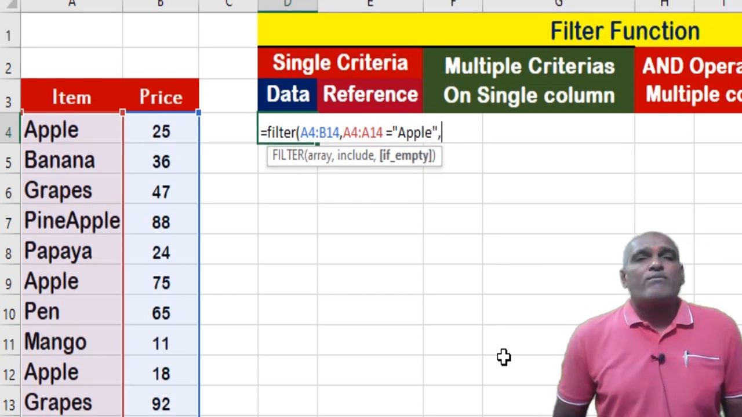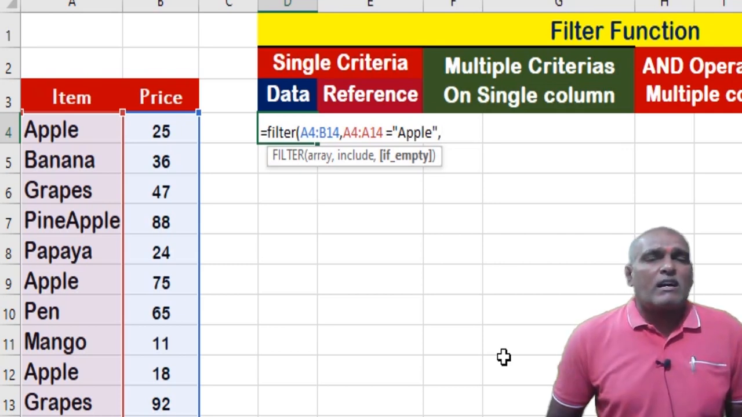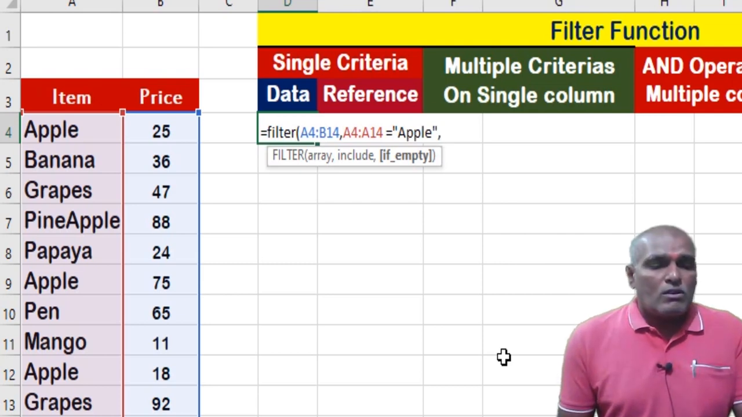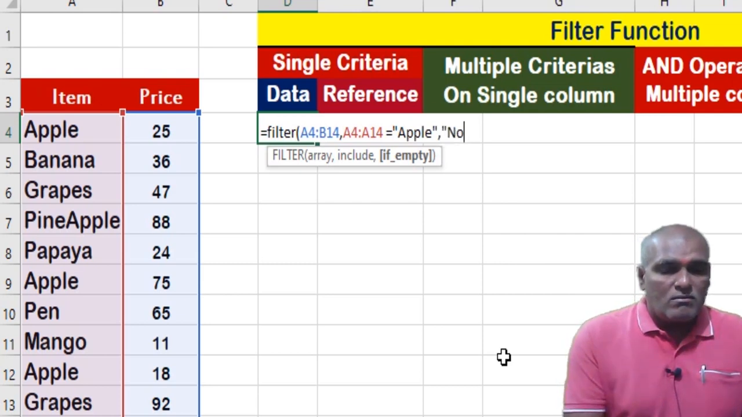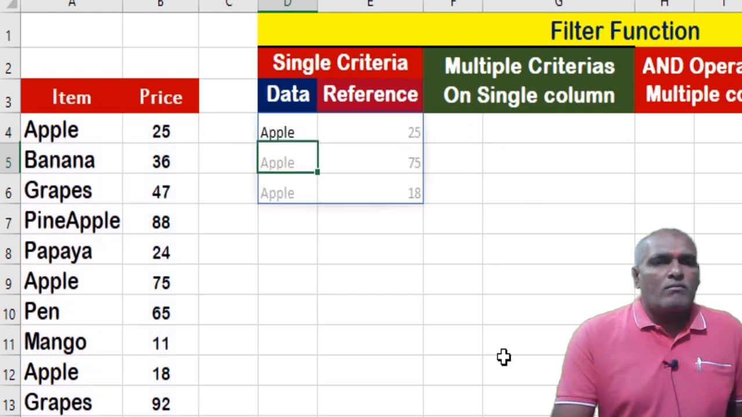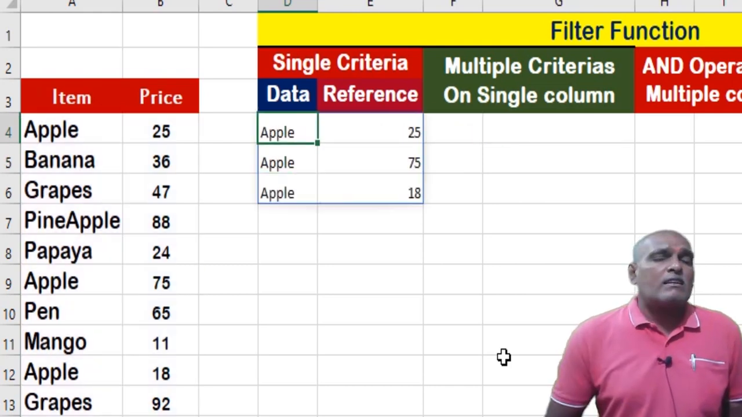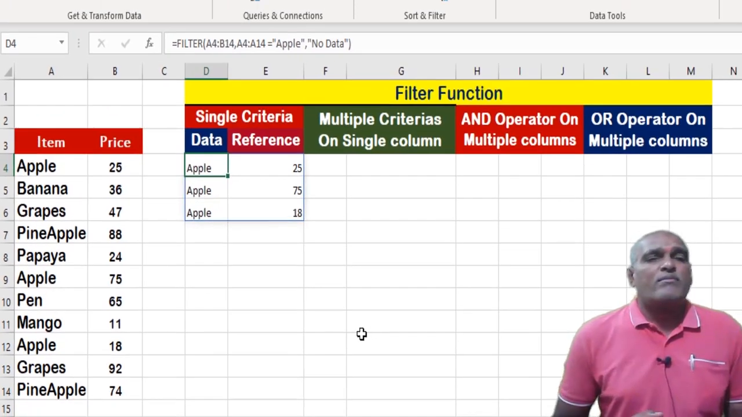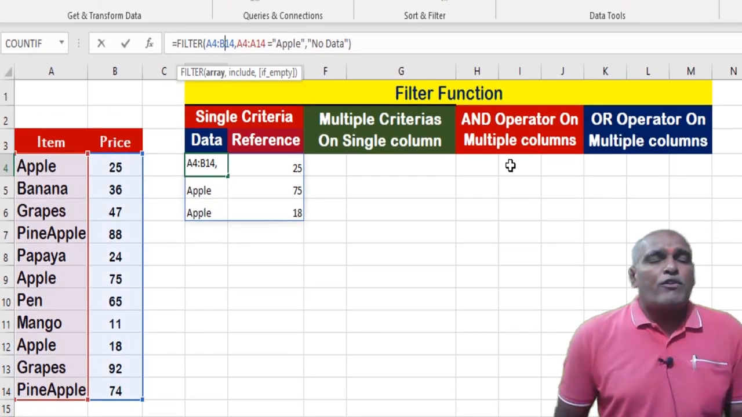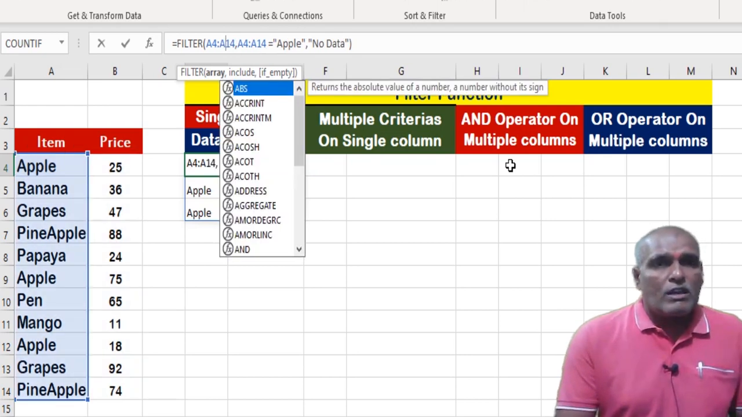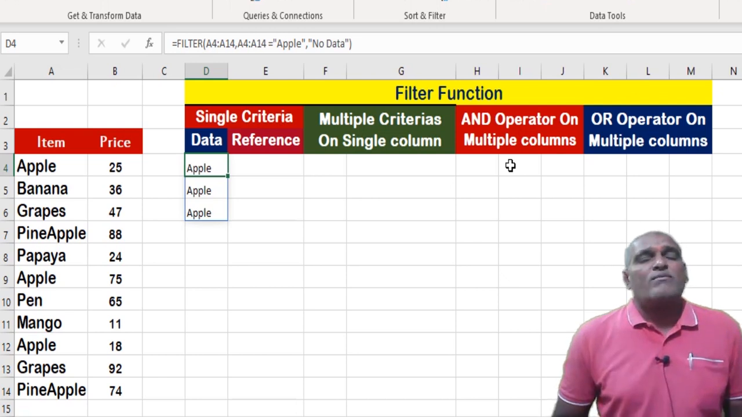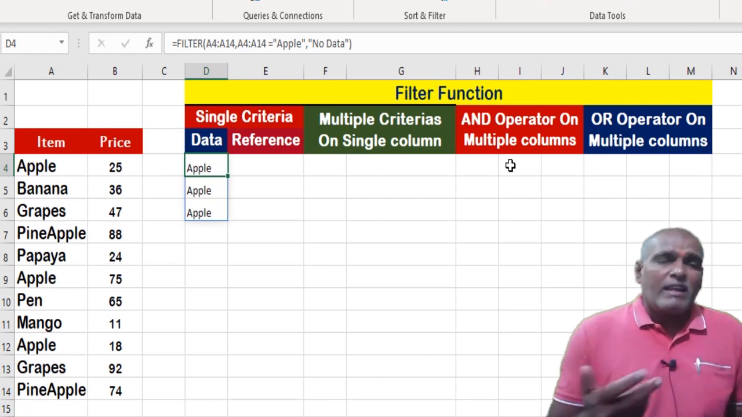Third one is if empty. If there are no matched records for the mentioned criteria, I am instructing the application to consider no data. Here we can find the application returned the output as apple hit 3 times in the mentioned array. Here I am replacing B14 with A14. Then the application returned single column's data only. So it entirely depends on how many columns are considered while defining the array.